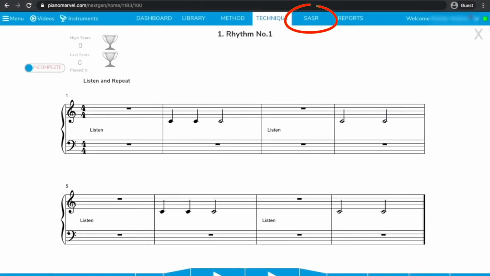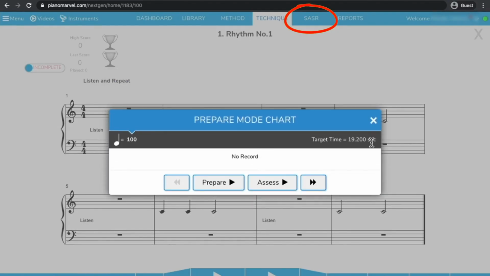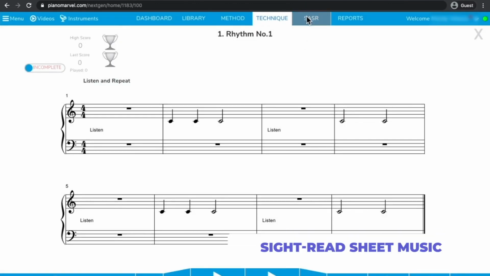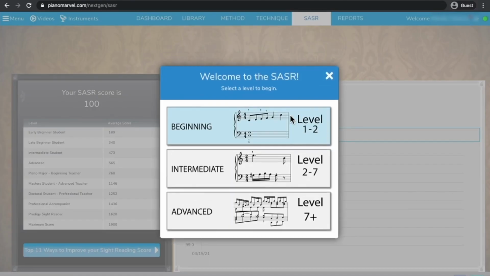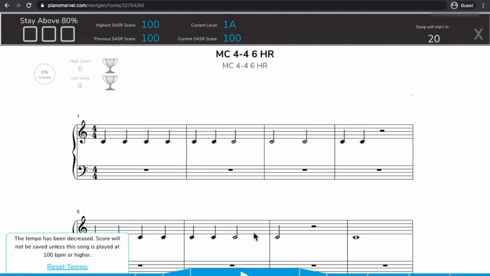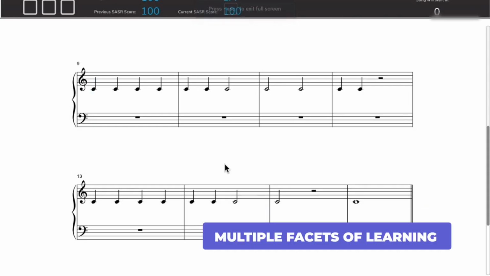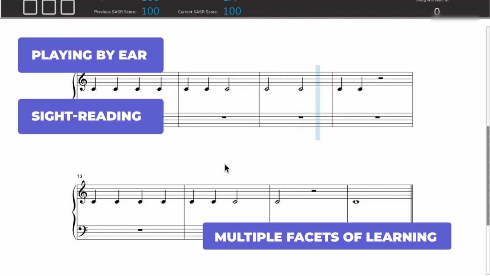Now let's go to the SASR tab. The SASR scores and tracks your ability to sight read sheet music. Your score is compared with other users, and your progress is tracked to see your improvement over time. This is a big advantage of Piano Marvel versus other piano learning apps, as it focuses on multiple facets of learning, including a heavy focus on playing by ear and sight reading.